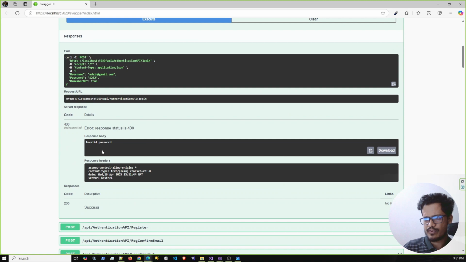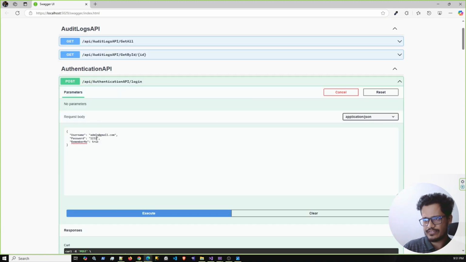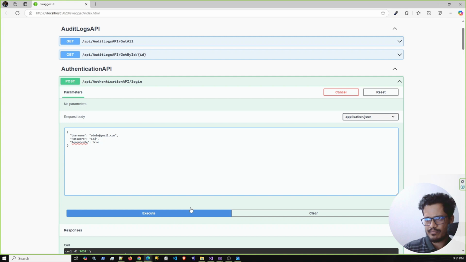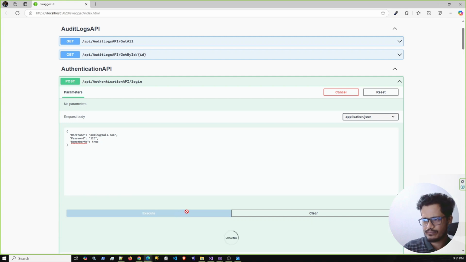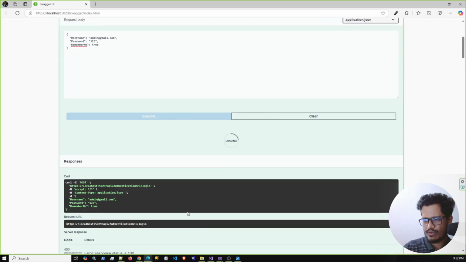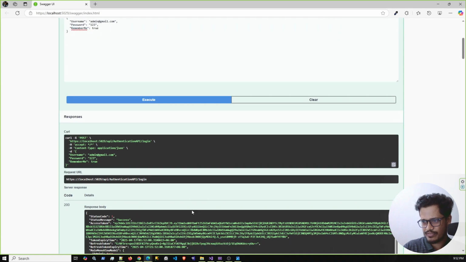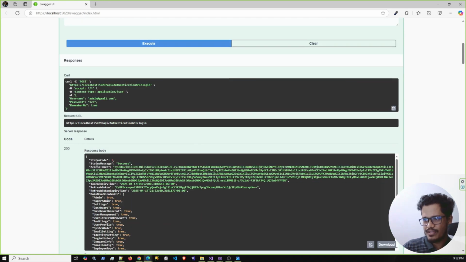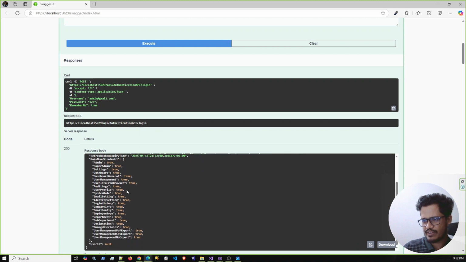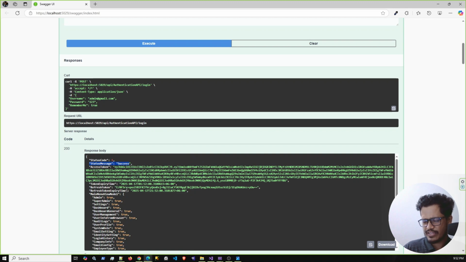So the response is invalid password. So if we pass the right password and try again, hopefully this time we will get the expected response. Yes. So we get the access token with the status message success, also the additional data for performing and generating the role based access and menu for admin management. So here is our initial login request.